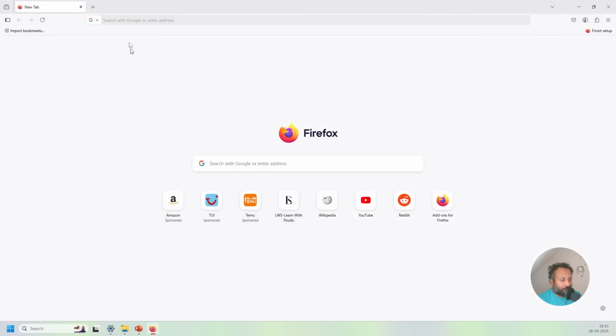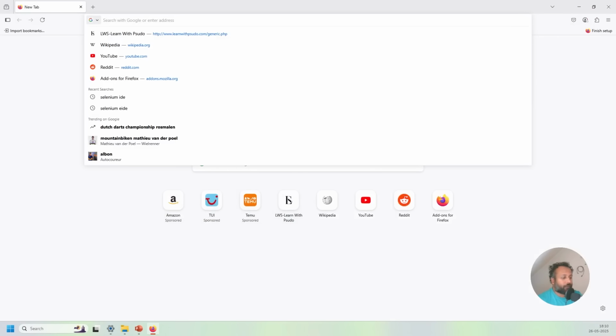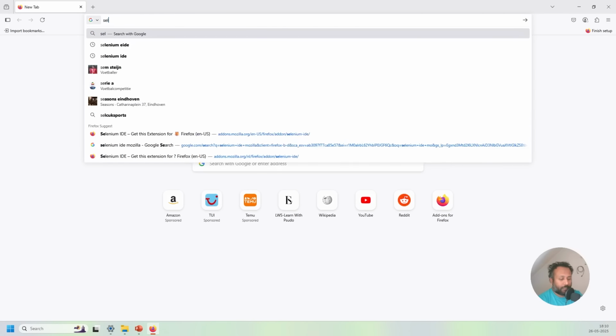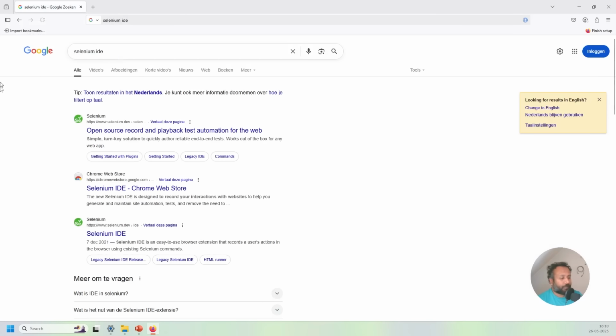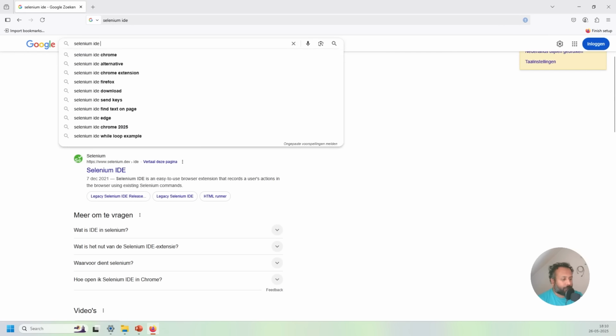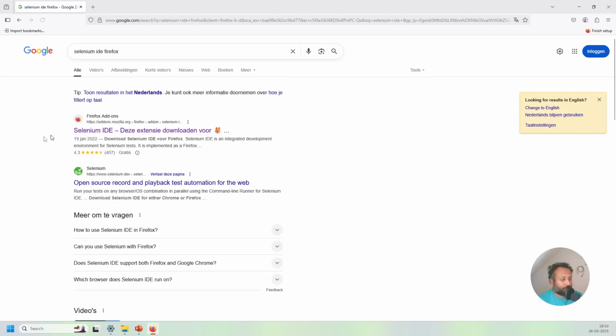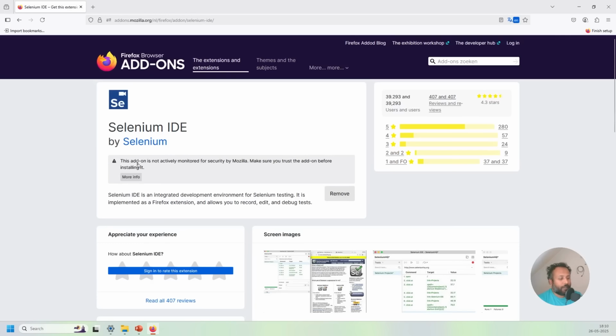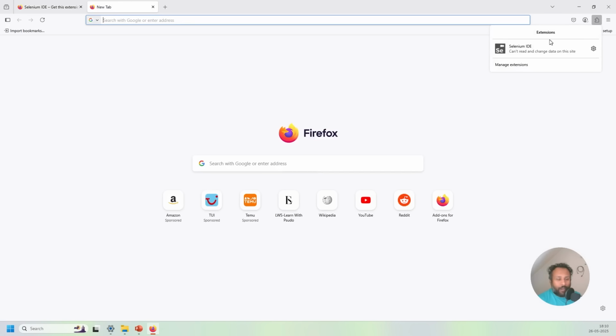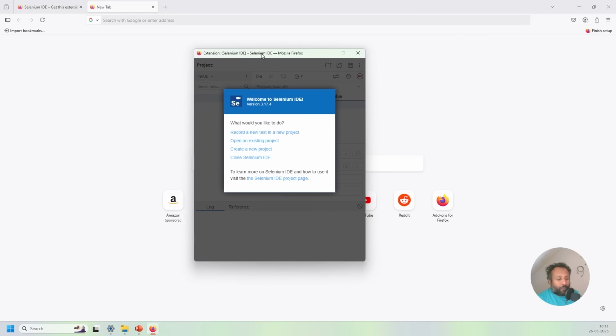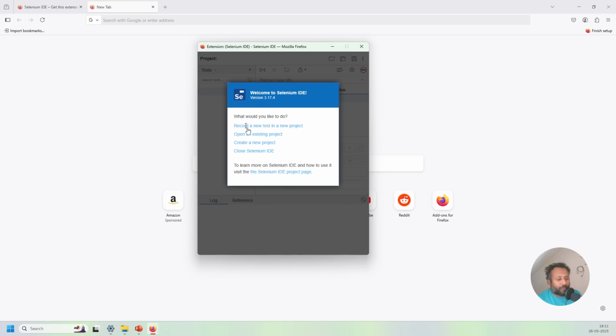So we have a Firefox browser here. You have to again go here and type Selenium IDE, and hit enter. You just have to specify for Firefox. Now, I have already installed it, but by default, you will see an install button here. You can click on it and install it. Once you have it installed, it will be available as a plugin. So if you go to your plugins here and click on the Selenium IDE, it opens up an interface, which is like this.